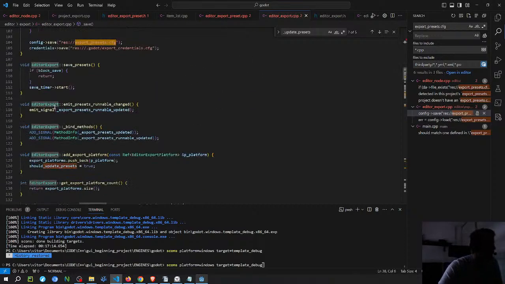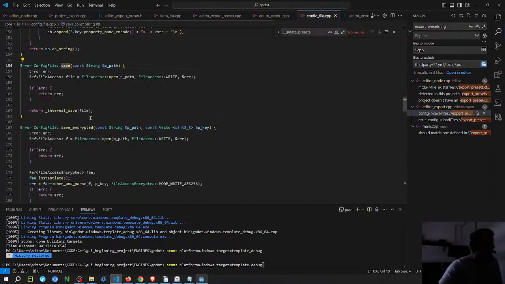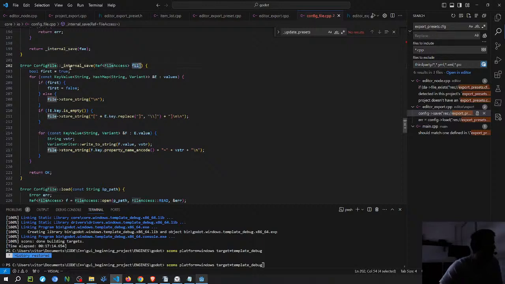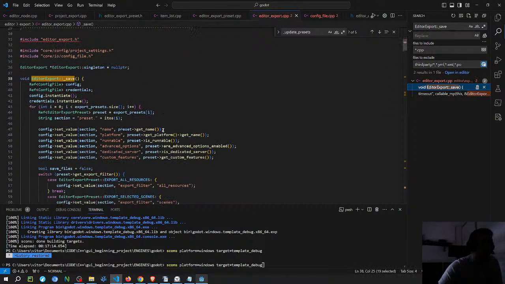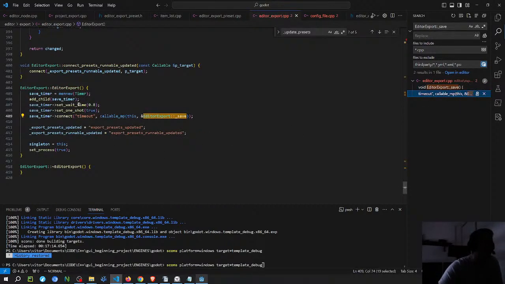So I'm gonna look into the passing the path. Yeah, so this is the function that creates the file. Now it has to be this one. Yeah, this is the function that creates the exports config. So let me search for this. And this. So it has to be calling from the name. Oh, it's calling based on this timeout.